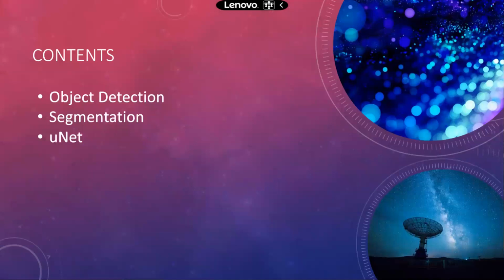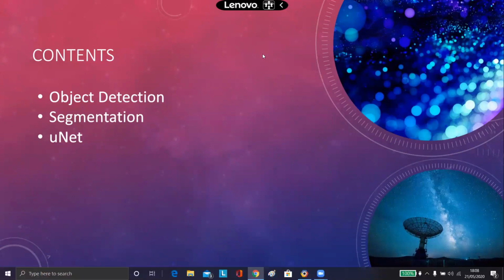So what I'm going to do is go over what object detection is and explain the differences between that and segmentation. Then we'll look at what segmentation is used for. Then I'll give you a brief overview of what UNet is and how it works. And then I'll get into how it works actually in practice in Fast.ai.